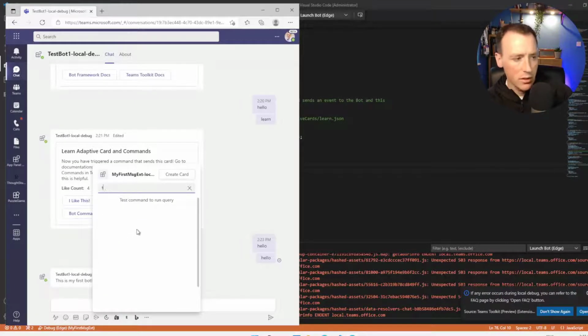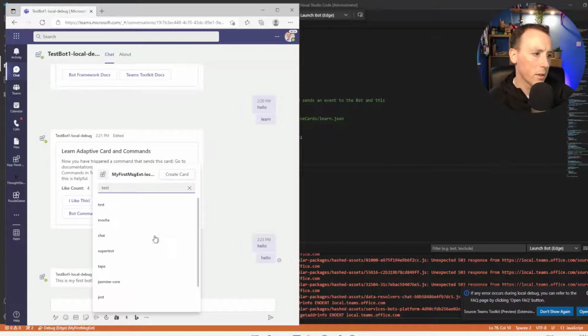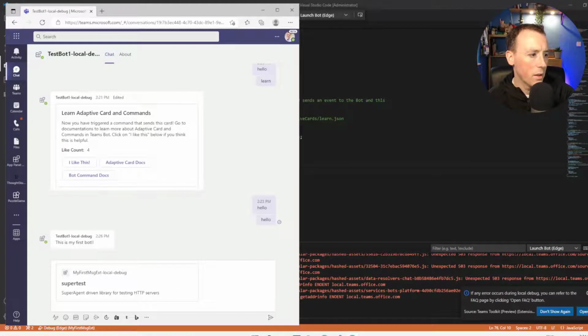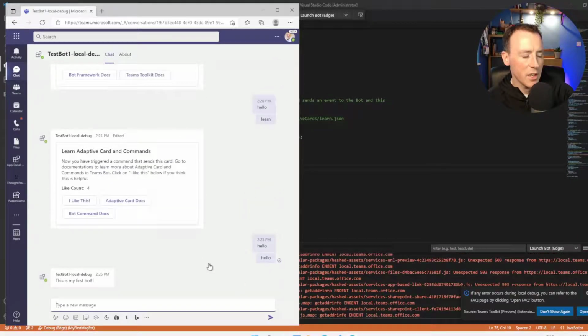I didn't actually read to see what you're supposed to do to use it, and I probably should have done that. Oh, here we go. It's looking up some information, I guess. Super test. Ah, good. It's created a nice card with a description, and I can send that into the chat.